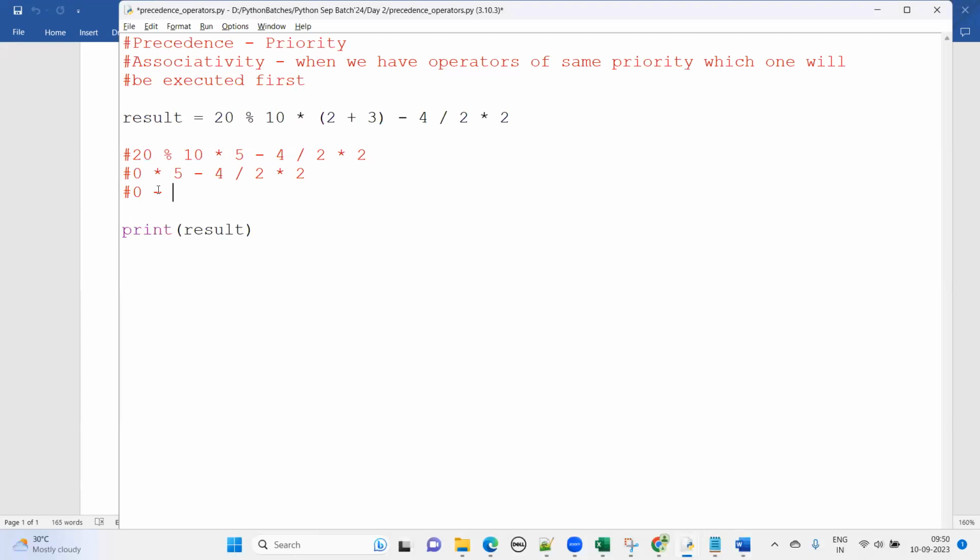And then we have 0 minus 4 by 2 into 2. So next will be 0 minus. This one comes first, guys. So 4 by 2, what will be the value here? It will be 2.0, right? It will be a float value. And then it will be 0 minus 4.0. And then we have minus 4 as the answer.